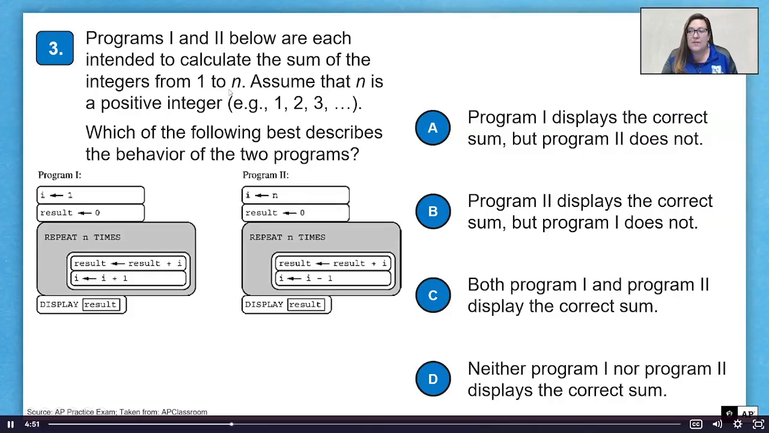Let's plug in 2. If you plug in 2, the sum of 1 and 2 is just 3. All right? So I starts at 1, result starts at 0. I'm going to repeat this 2 times if n is 2. So I add 1 to result, which makes it 1. I becomes 2. I'm going to repeat a second time. So I add 2 to 1, result becomes 3. I actually will become 3, but now I've already repeated 2 times. I display the result, which is 3.